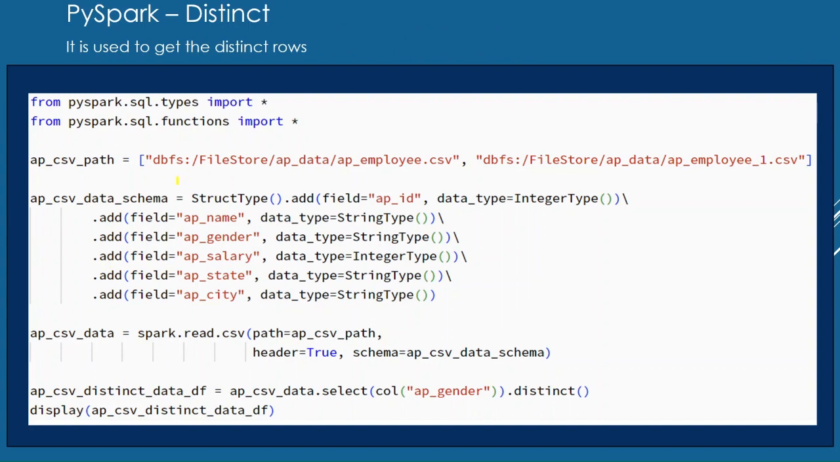So the question is why we use the distinct function. The distinct function is used to get distinct rows. What do we mean by distinct rows? It means duplicate records will not be there in the data frame. Suppose we have a data frame with Santosh Sah as a value of AP name twice. What will distinct do? It will reduce it to one, meaning no duplicate record will be present in the data frame.